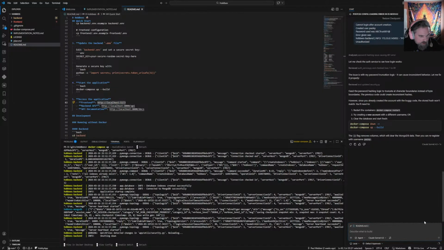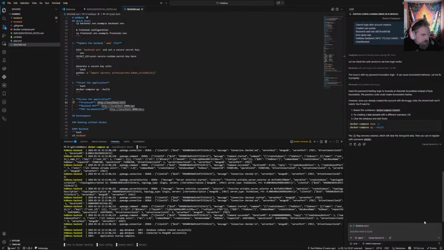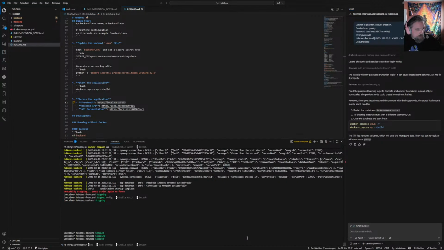Okay, so let's just keep all of that. Let's let it stop. And we're going to go docker compose down -v.